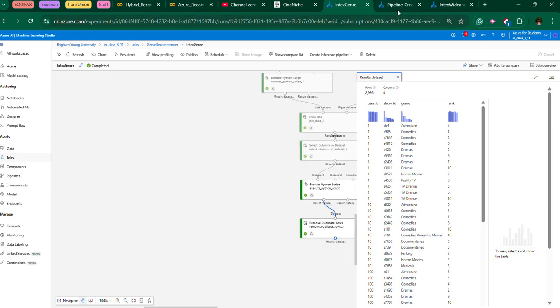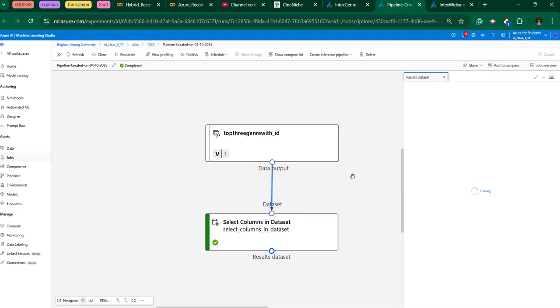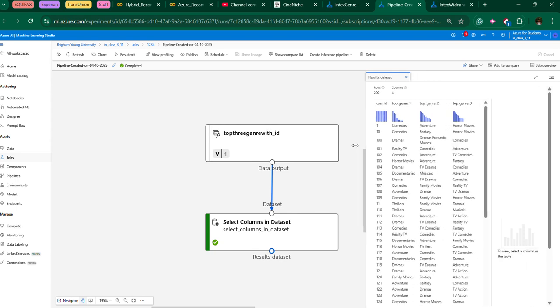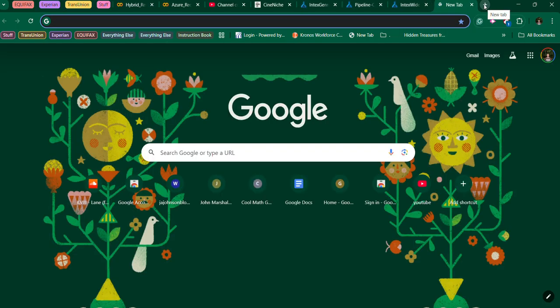And then I took that and I created it into a data set where you can see those top 3 genres. So user 1, their top 3 genres were comedies, adventure, and horror movies. So now let's move over to our website.